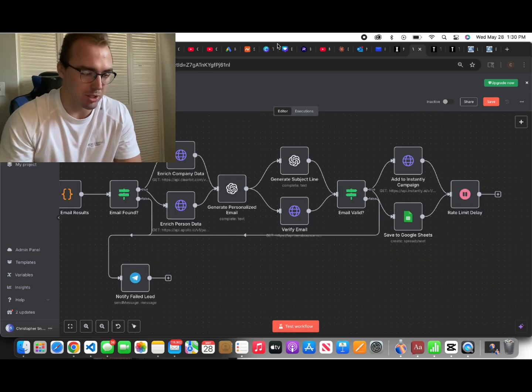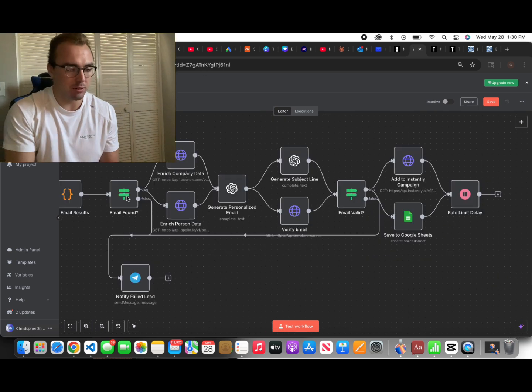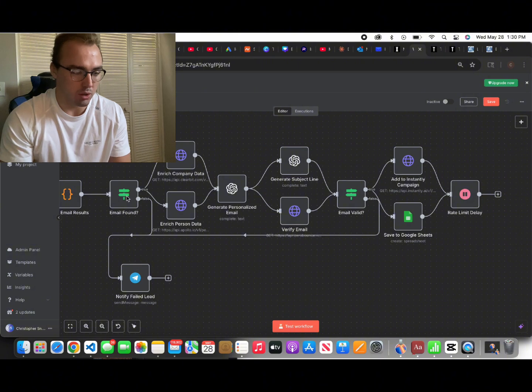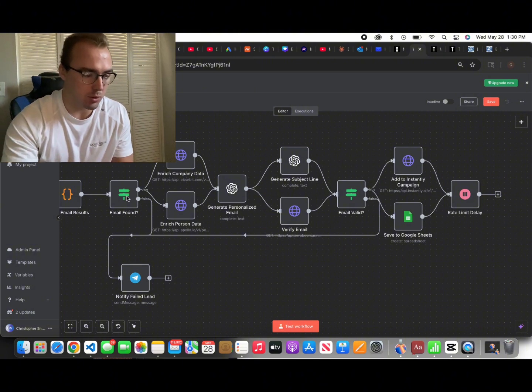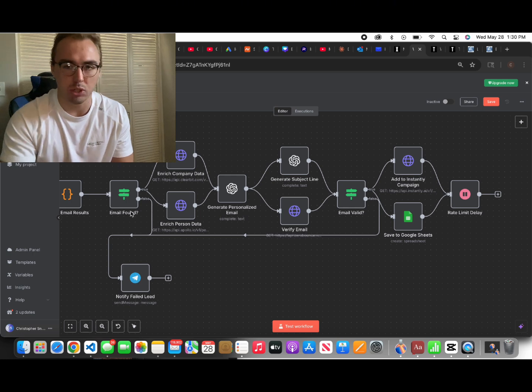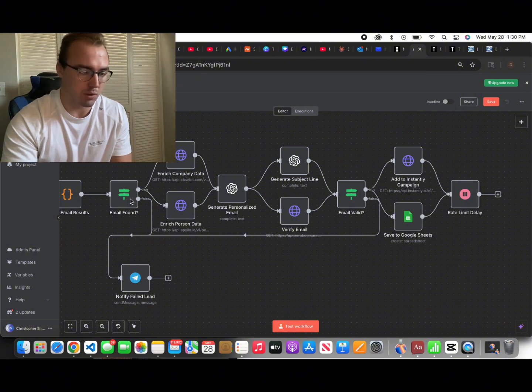Then it's going to go into our email found function. So obviously this is going to check whether the email has been found or not, and if the email has not been found, it's going to go into this Telegram function down here. It's just going to notify you that the email was not found, basically. And you can use whatever service you want, or email, for example. I'm just using Telegram for example's sake.